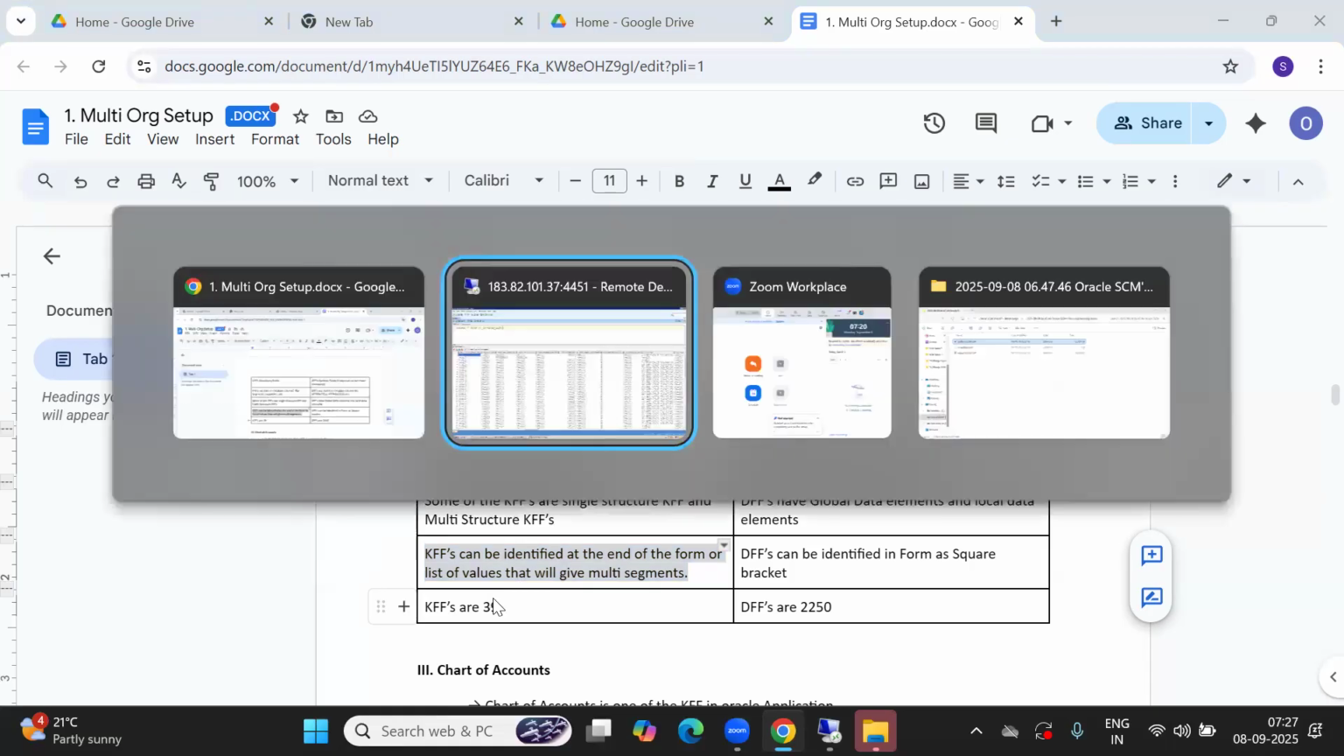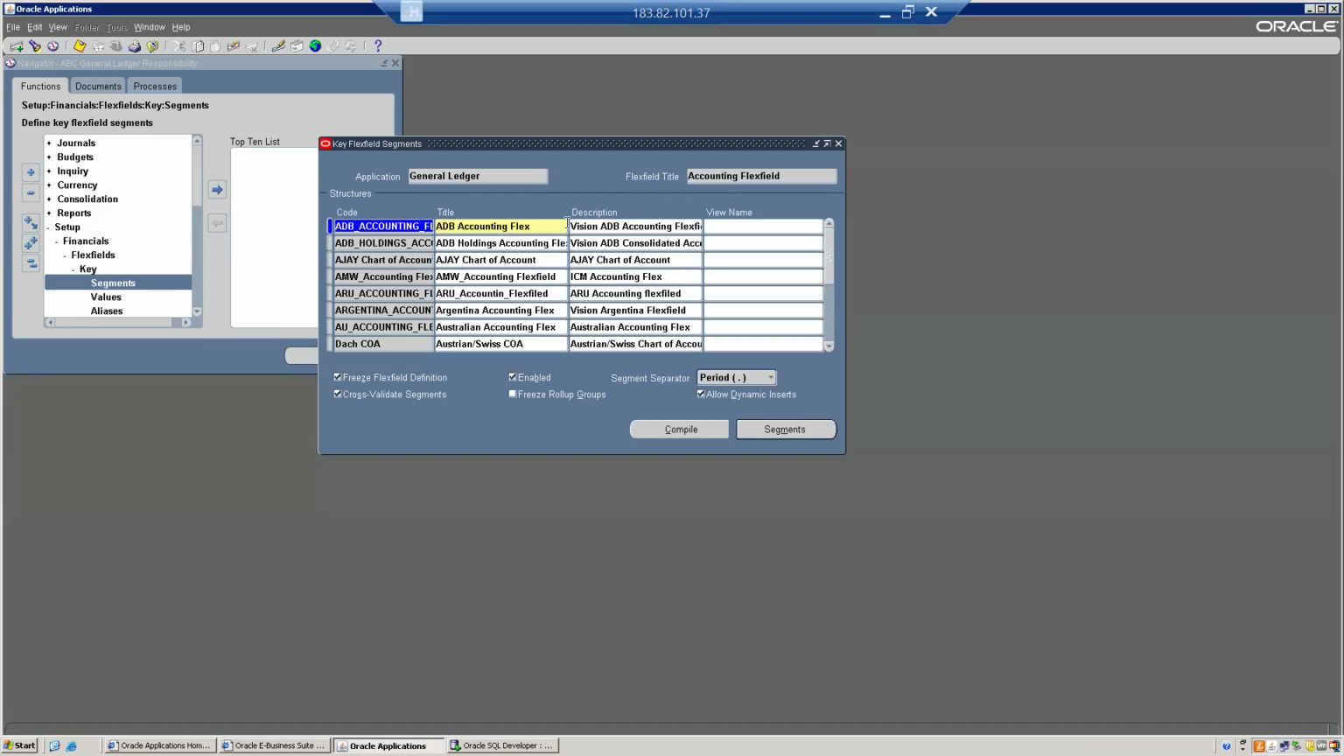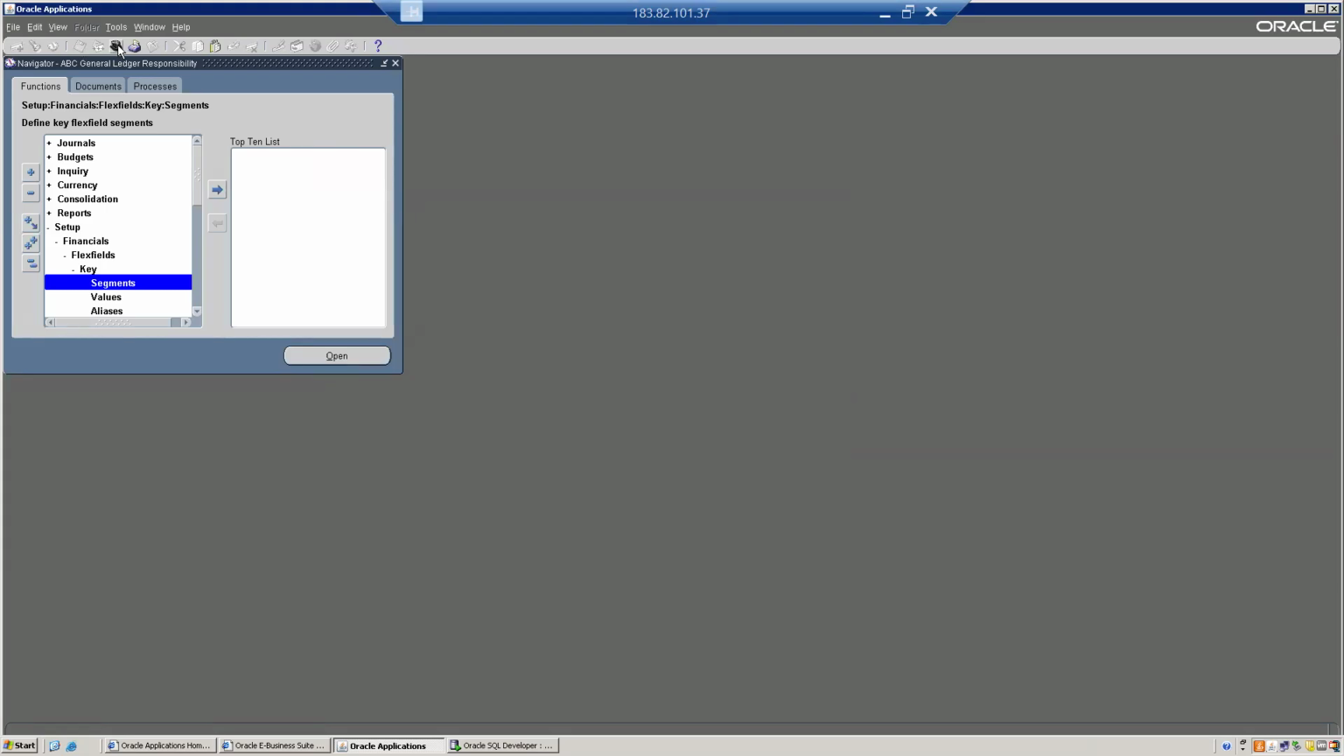So as we go on opening the application, let me open the application here, key segments. Whenever you do any kind of transaction, it will show you there. For example, if you are doing a material transaction, an adjustment transaction or a miscellaneous transaction, you have to enter against which account, which company, which warehouse you are doing this transaction. So that is KFF.